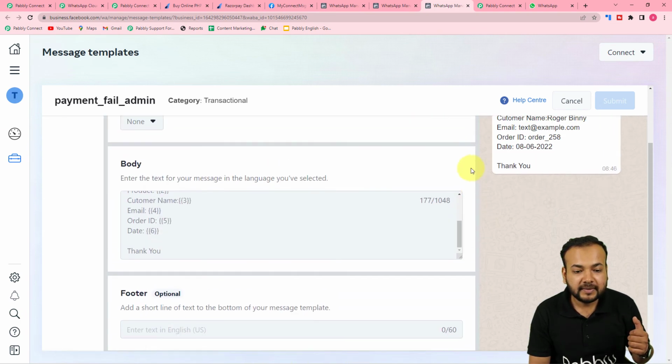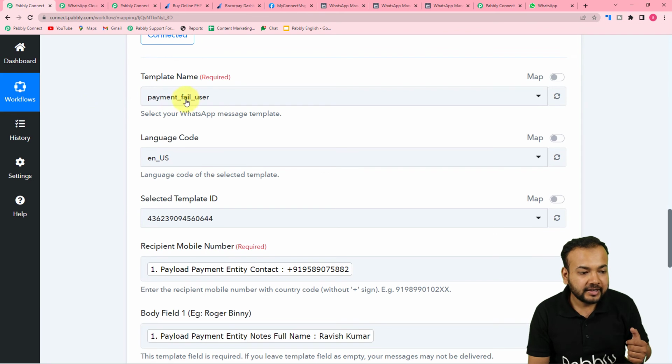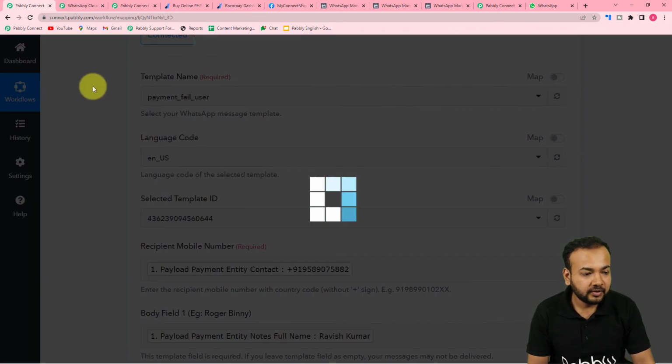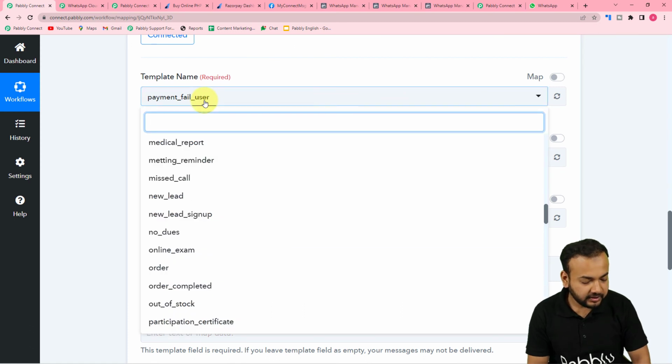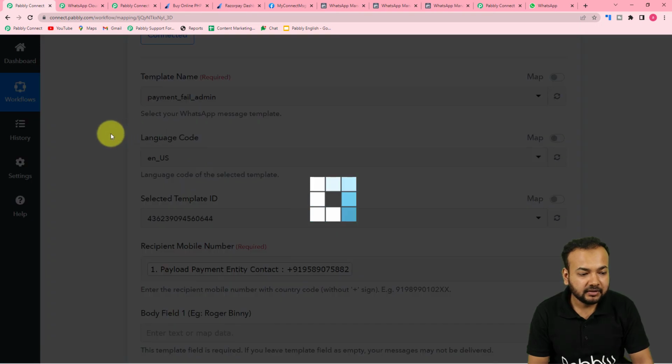The preview of this message is this: payment failure, a recent payment of this amount to you failed, and these are the details of the payment failure. So I'm going to select this template now, from this templates list. Here it is showing all the templates. From here, I'm going to select this one, payment fail admin.